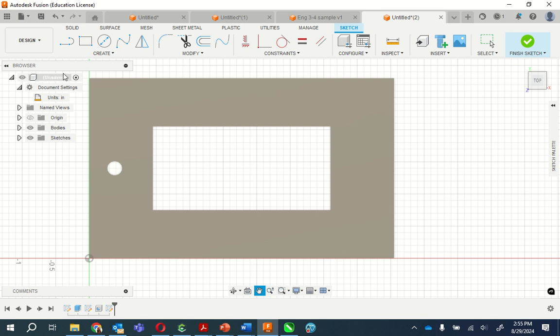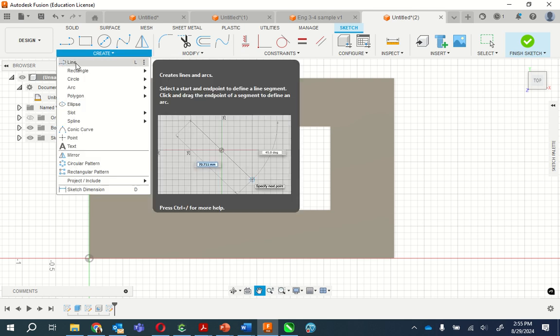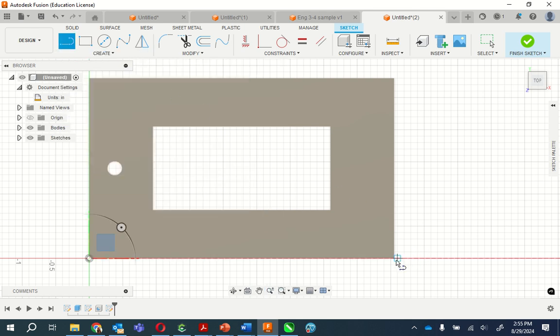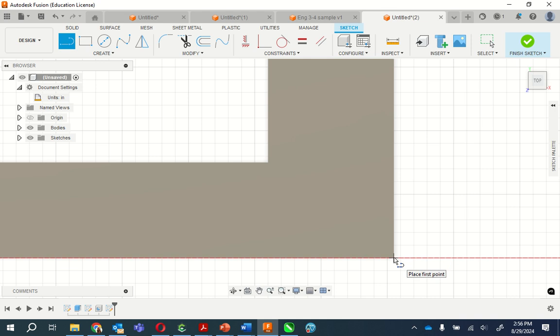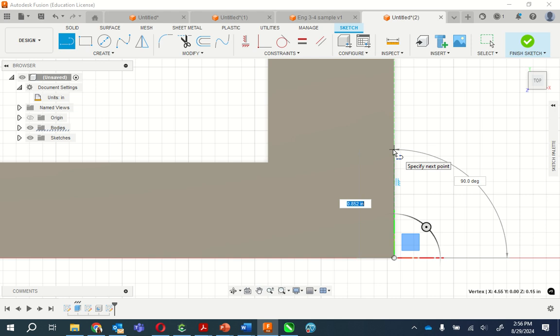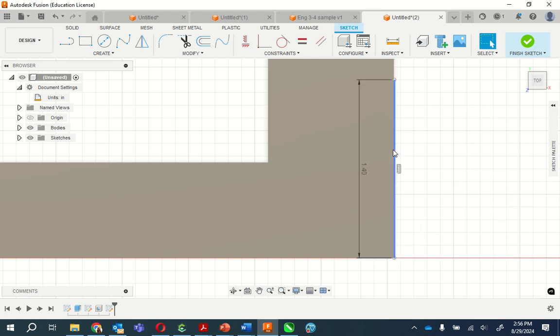Now I'm done doing that, so I'm going to do my line again. Create my line, but this time I'm starting from the bottom right hand corner. I'm going straight up. And what was the halfway point here? 1.4. Hit enter. So I got my 1.4 right there.